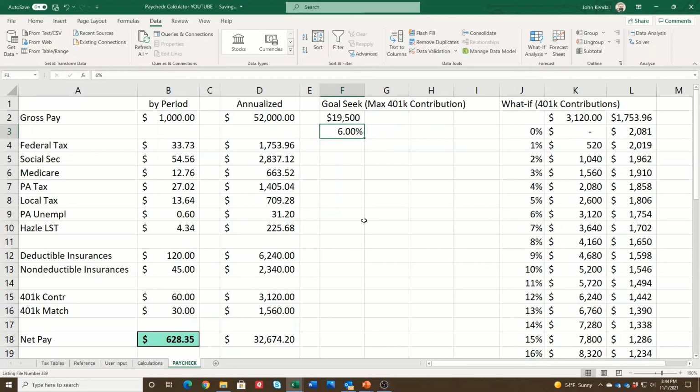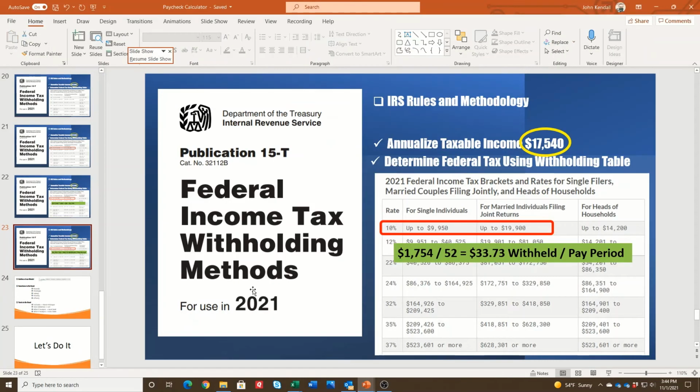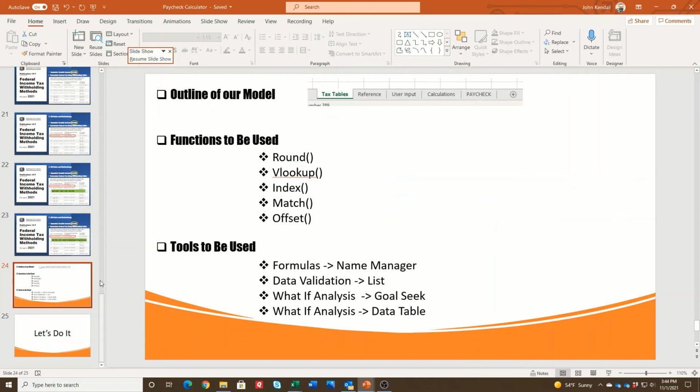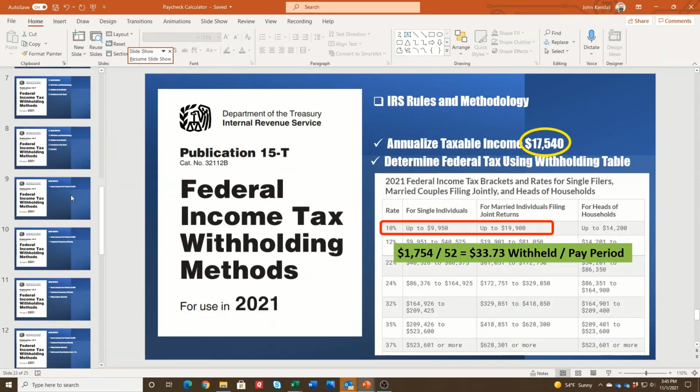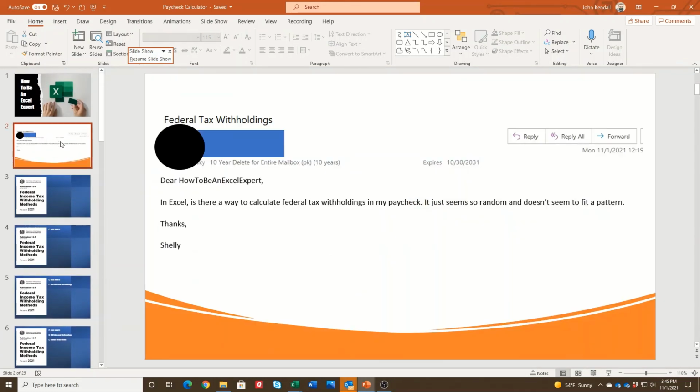So, all right. Well, I hope that this was helpful. I hope that you learned some things. And let's go back to what the goal was here: teach or demonstrate how to use ROUND, VLOOKUP, INDEX MATCH, and OFFSET, which I love OFFSET, and using some of the formulas here. Creating a variable in Name Manager that has no basis anywhere in the workbook. That was kind of cool. The data validation lists, using Goal Seek, and also Data Table. So again, I hope this was helpful. And to answer Shelley's original question, yes, you can use Excel to calculate your federal tax withholdings.